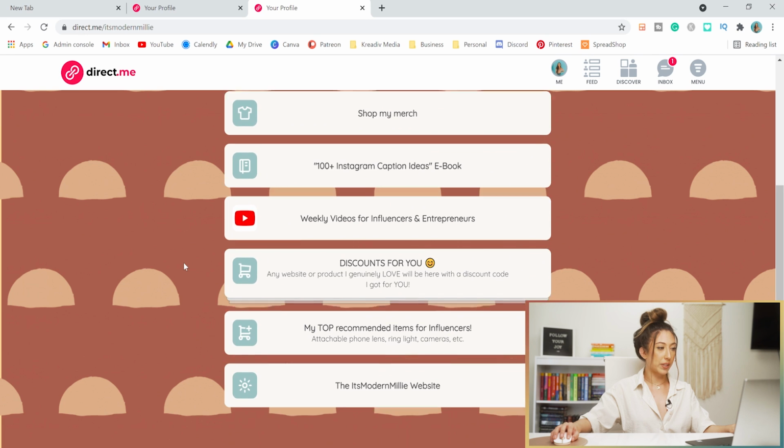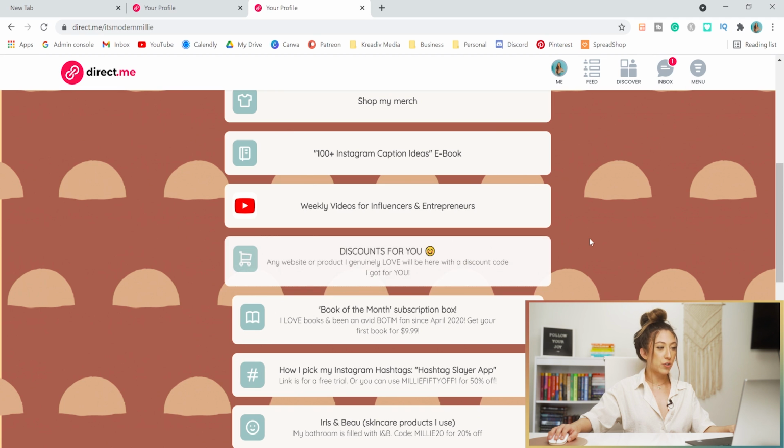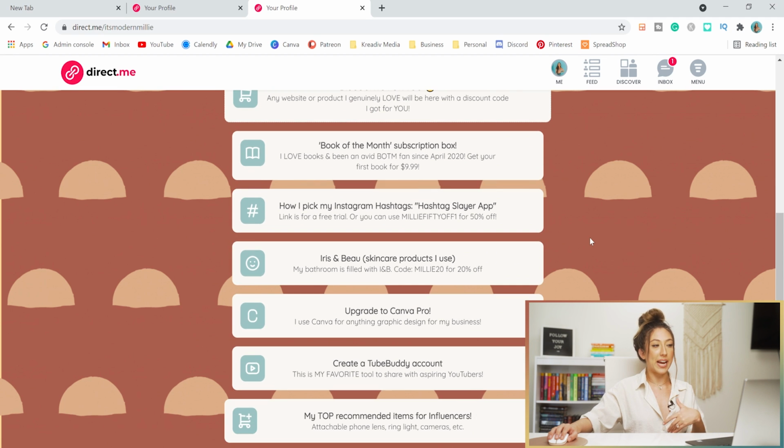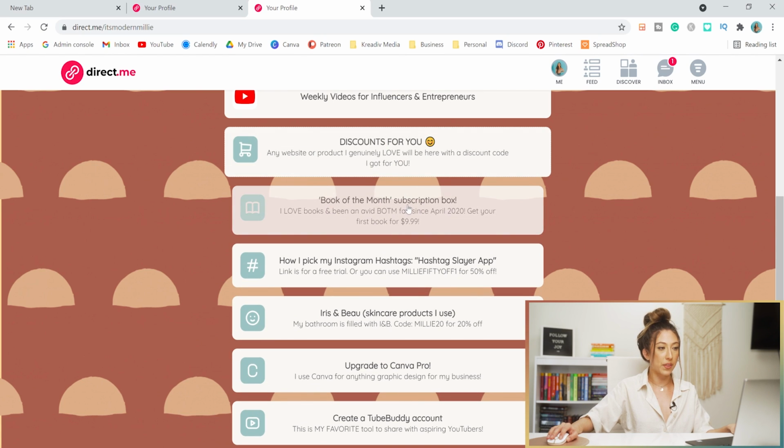And something else that I really like is here I have a discounts folder. So yes, it's a folder. You click on it and it drops down all of like my discount links for my followers. So if I'm like, hey guys, I love book of the month, hence all of these books behind me. I love book of the month. If you guys are interested in checking it out, you could go to the link in my bio and then they get to the discounts for you. They'll see book of the month. They'll see hashtag Slayer app. You guys know I love hashtag Slayer.